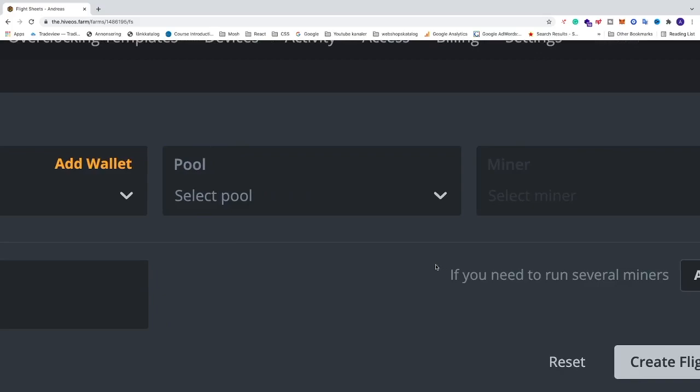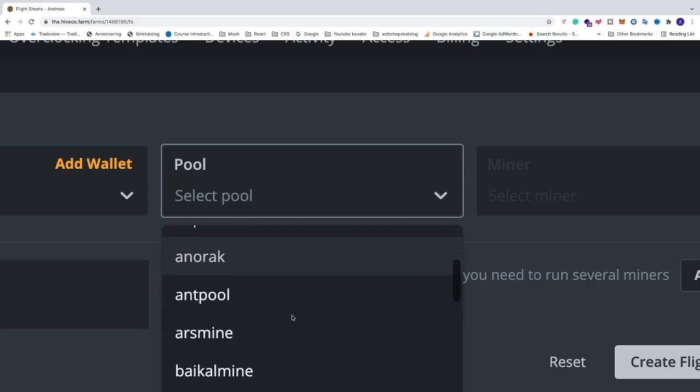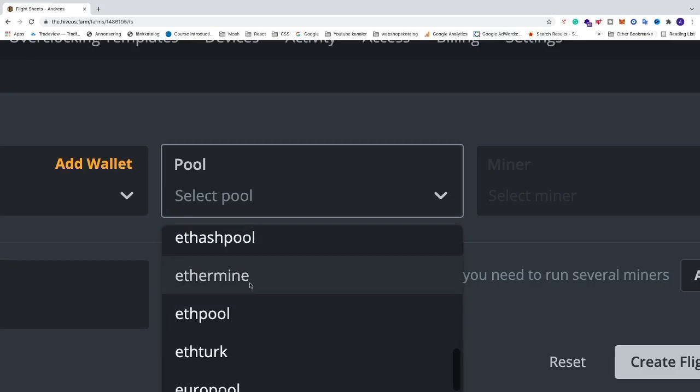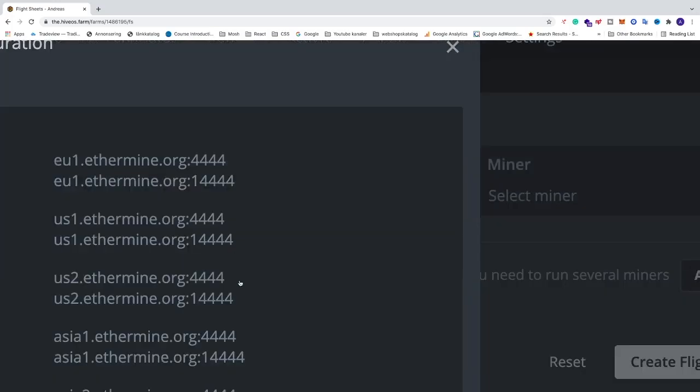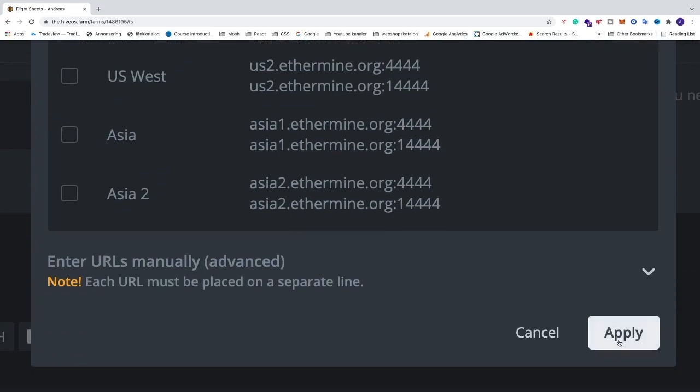And after that, we're gonna select the pool. So you can choose HiveOn or any other pool of your choice. You can just do your own research. In my case, I'm using Ethermine. And the rule of thumb is to choose the server that is the closest to you. So in my case, I'm in Europe. After that, just go down and click on apply.